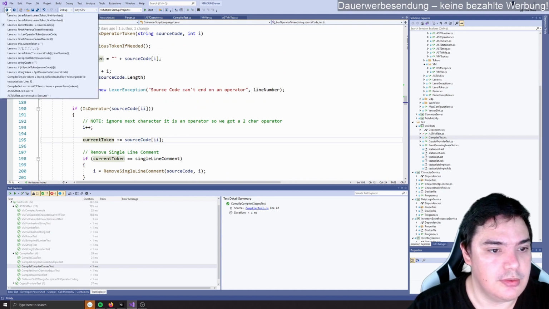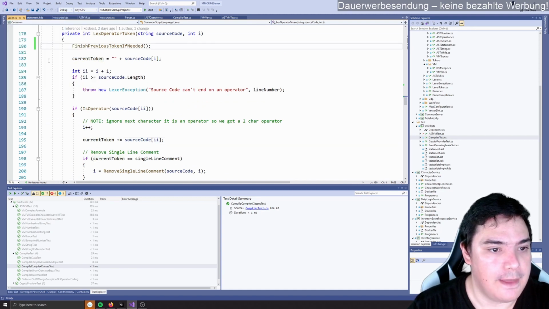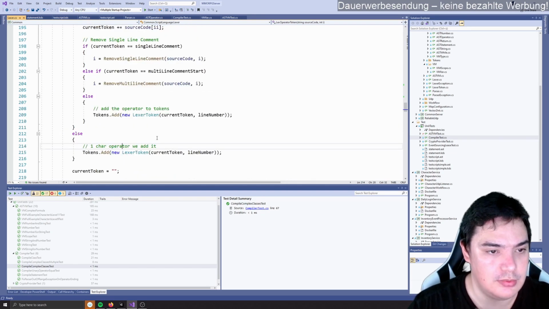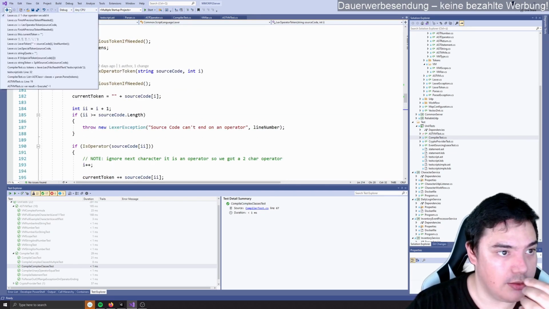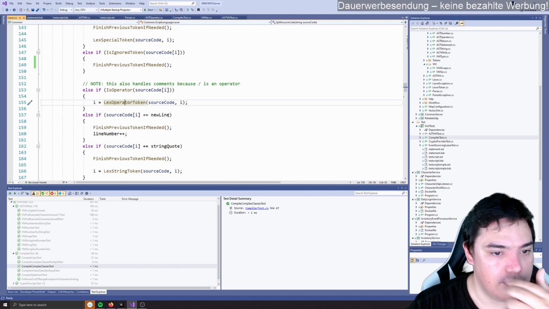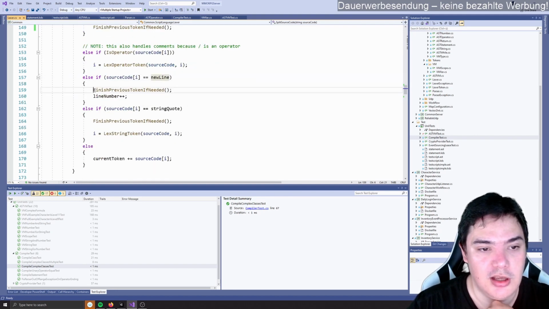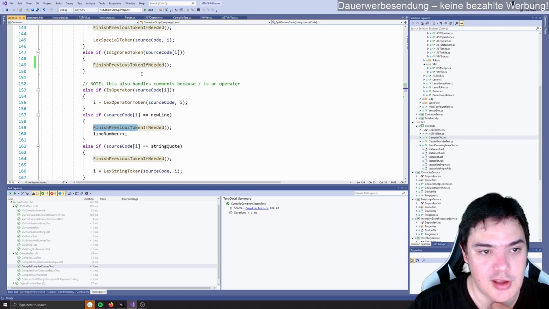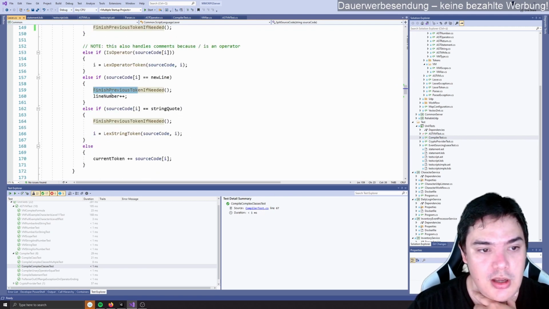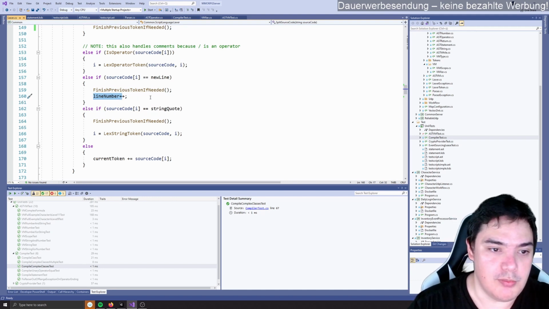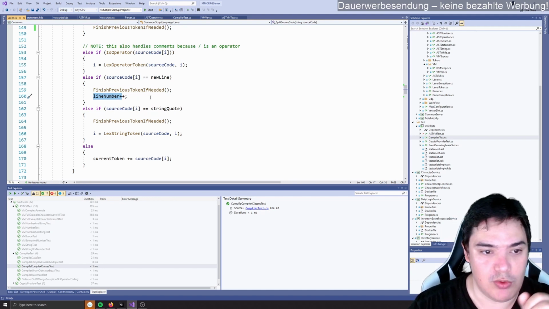Otherwise, we check if it's a new line. If it's a new line, then we do basically the same as ignore token, but we also increase the line number so that when we give out error messages, we know where we are in the source code.